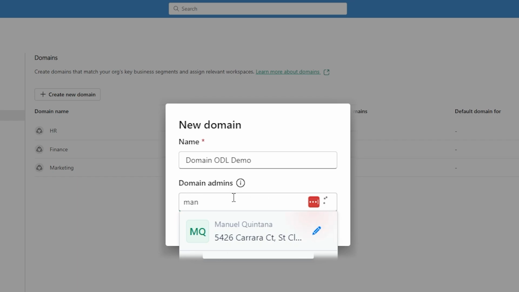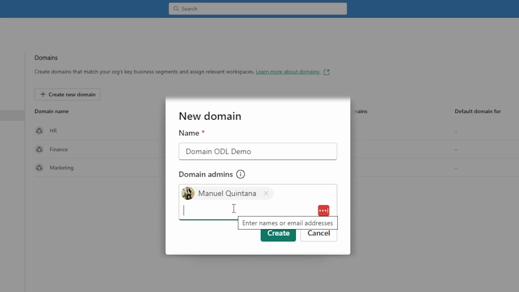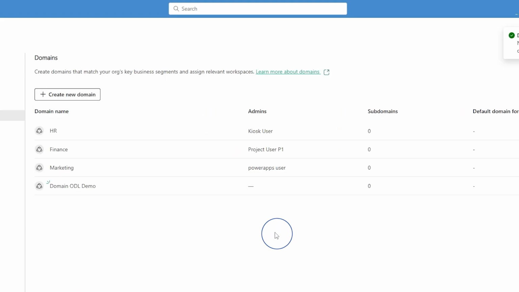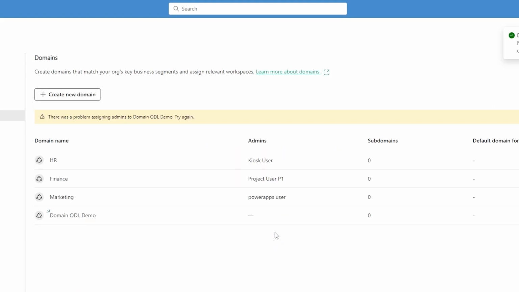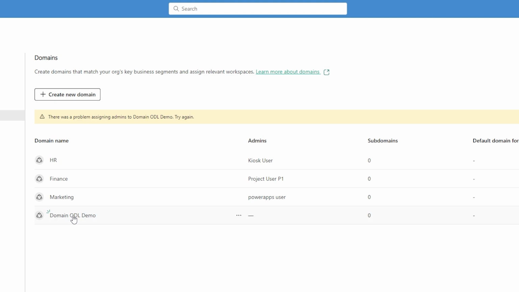So let's say I wanted to, granted, I'm a tenant admin, so technically this is a little overkill, I guess you would say. Like it's redundant, right? Because I have the highest level of access. But I can go in here and assign individuals. And right now, I assign Mitchell. He would go in, he would go under domains, and he would see this domain ODL, assuming he's not a tenant admin, right? He comes in here and he'll see domain ODL demo, right?